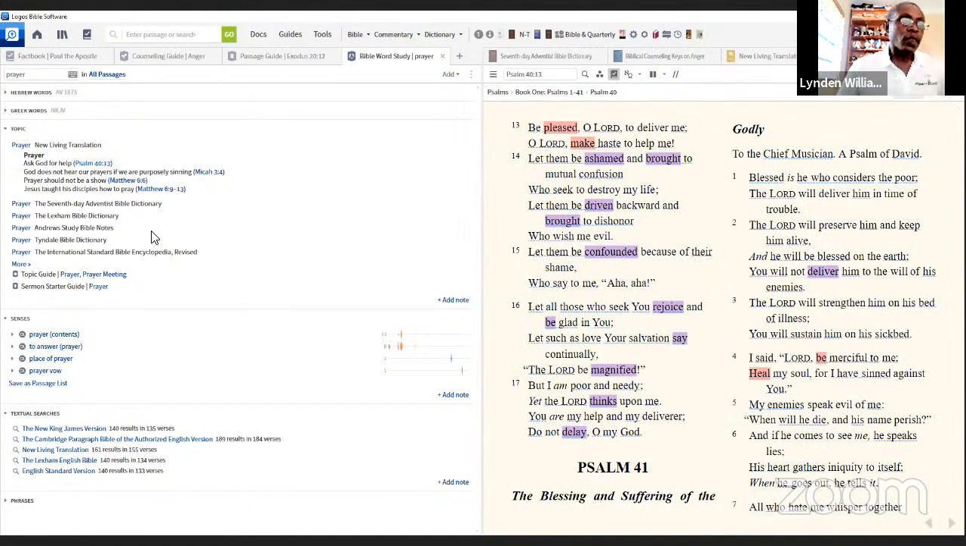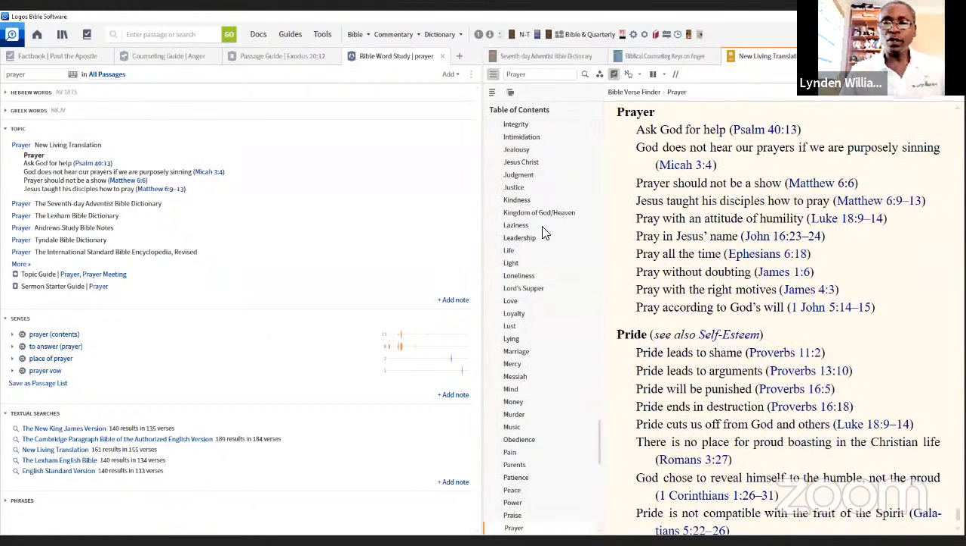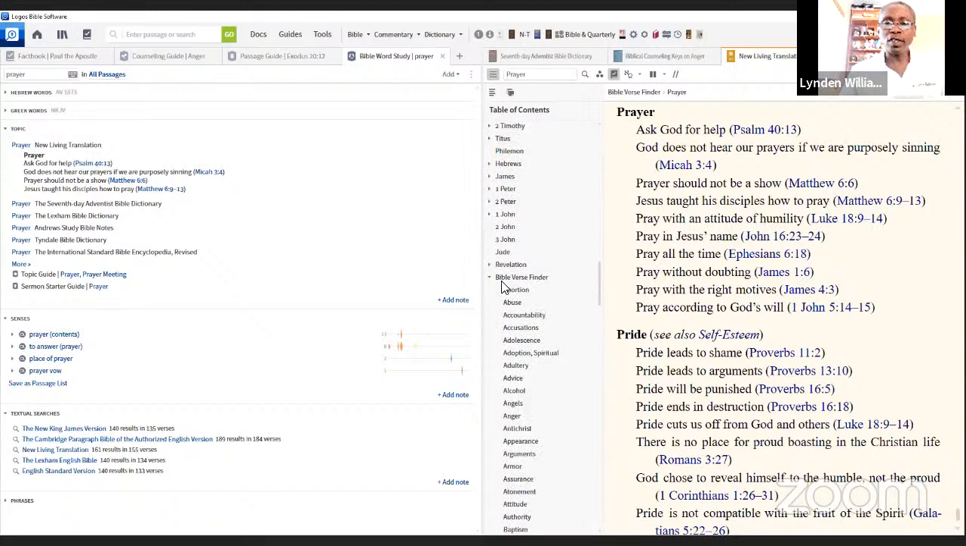Apparently, New Living Translation has something in the back. Let's go in there and see what we have. Okay, not familiar with this. Just started using it, Bible Verse Finder. So Logos quickly pulled it up and displayed it.